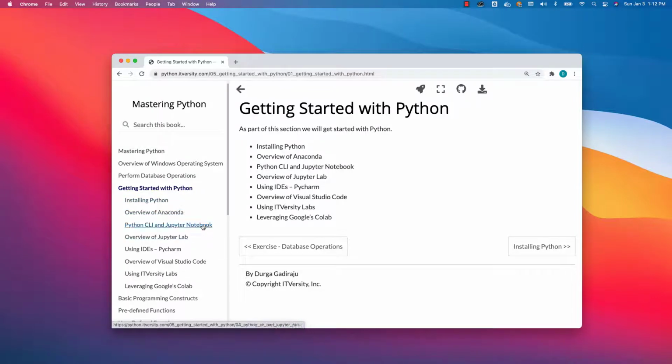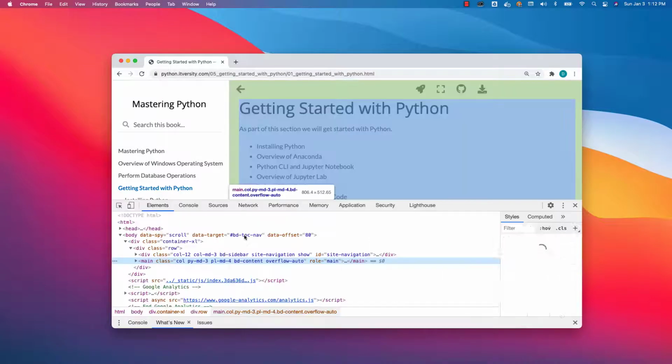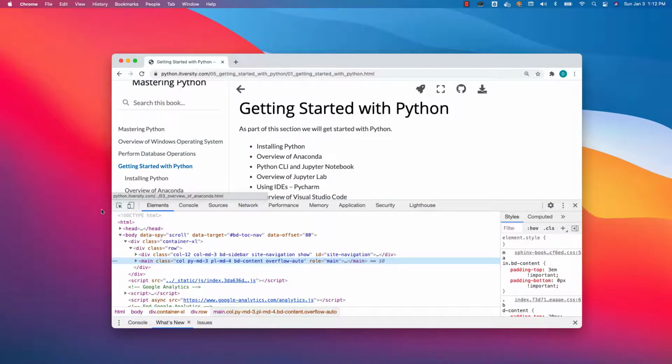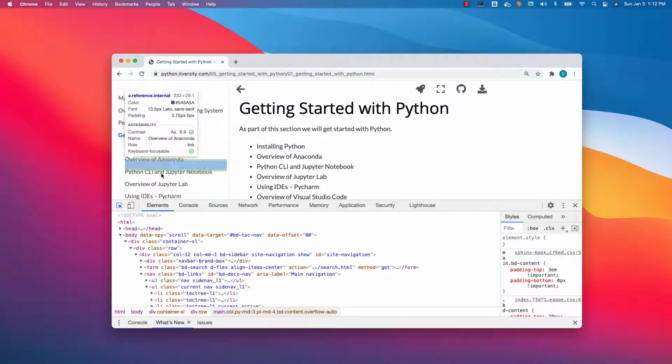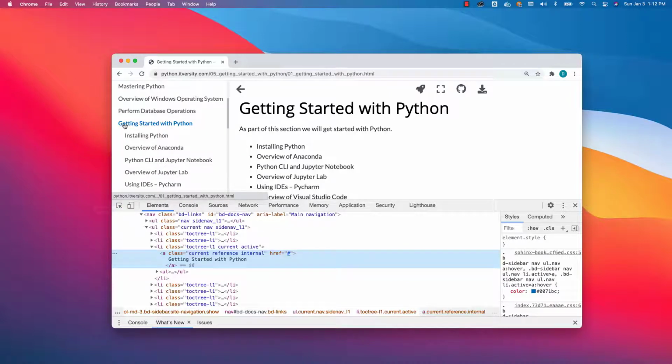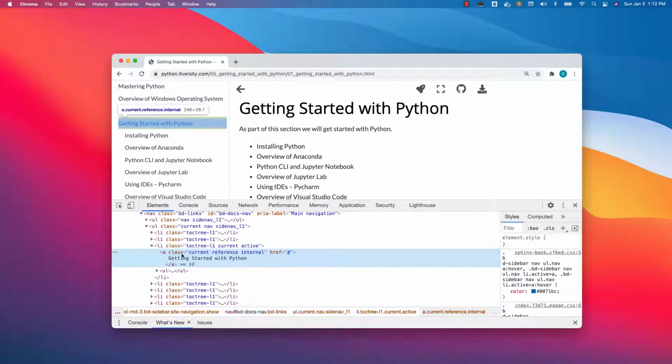How to get that information? If you are using Chrome, you can right click on this and say inspect. And then you can actually click on this and go to a particular link. Once you click on this, it will actually show the tag and associated information. So it is nothing but an a tag, and the class for this a tag is current reference internal.